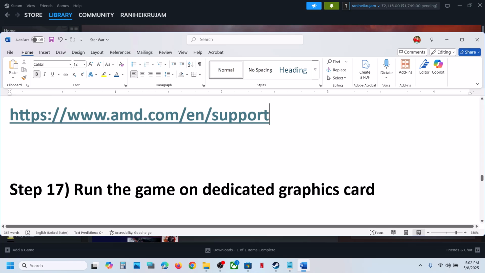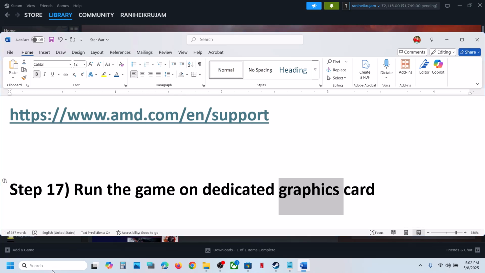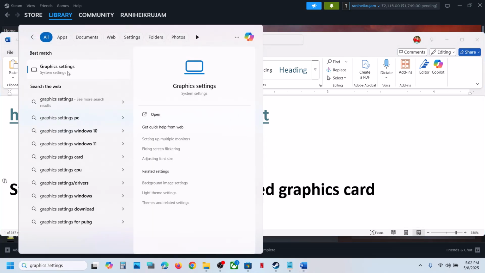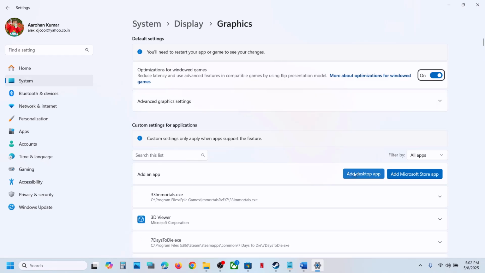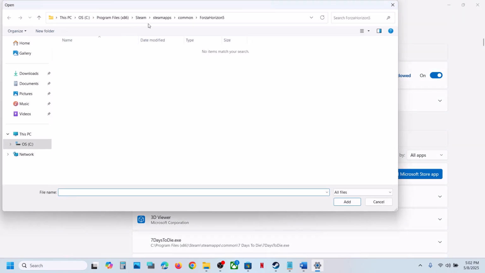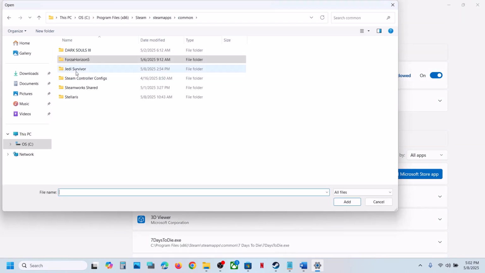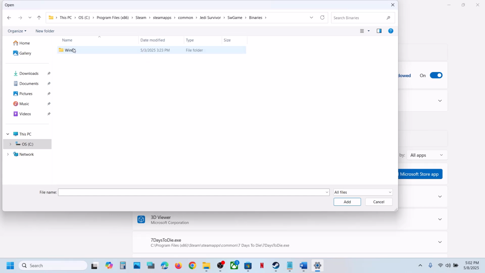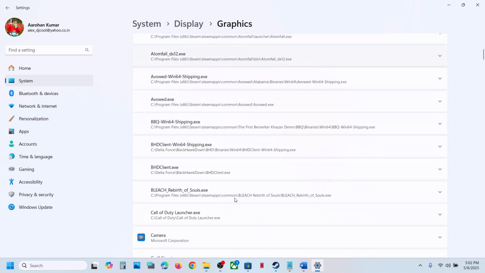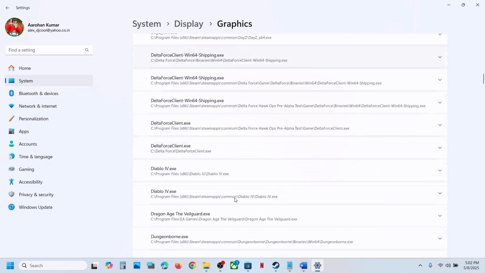Next step is to run the game on the dedicated graphic card. For this you can type in graphics settings in the Windows search box, click on graphics settings, and then click on add desktop app. Then go to the game installation folder, open the game folder, select the game exe file and then click on add. Once the game is added over here, now find the game in the list.